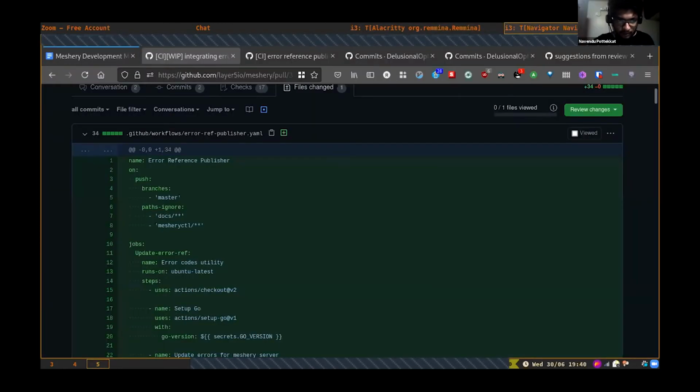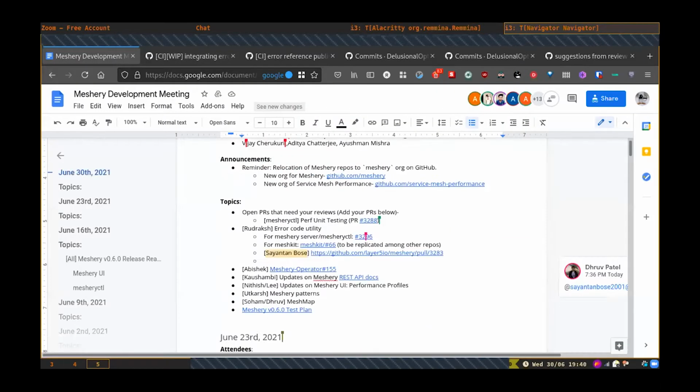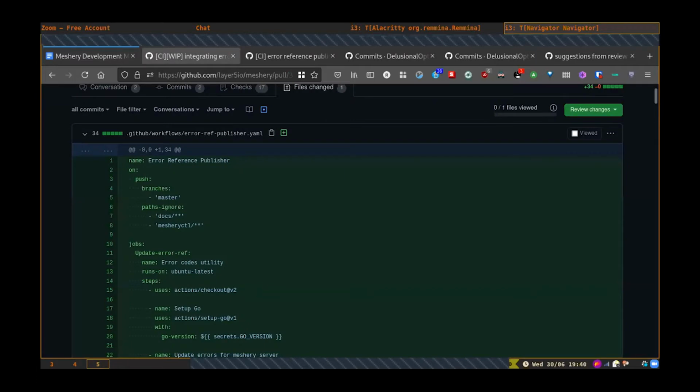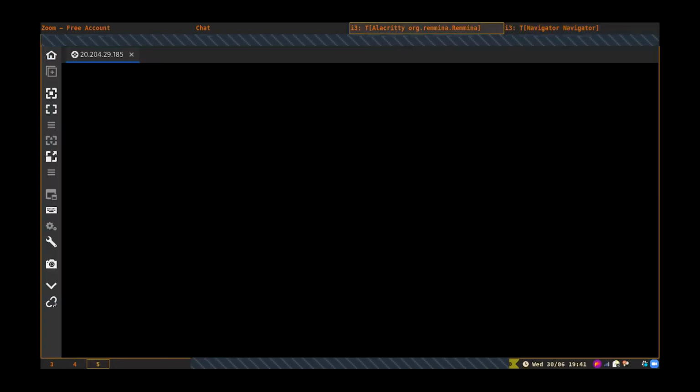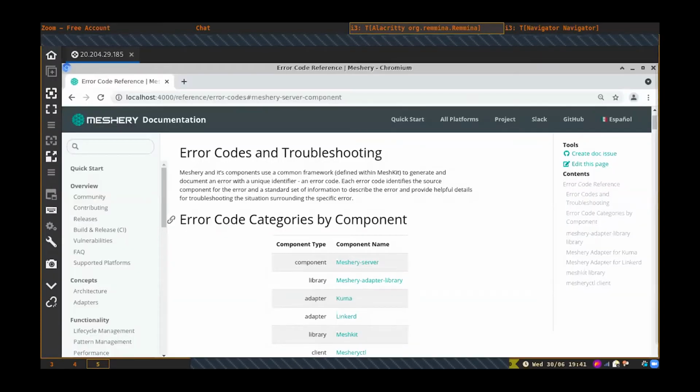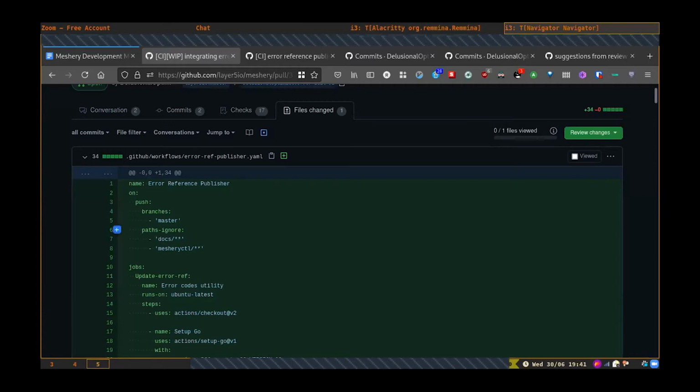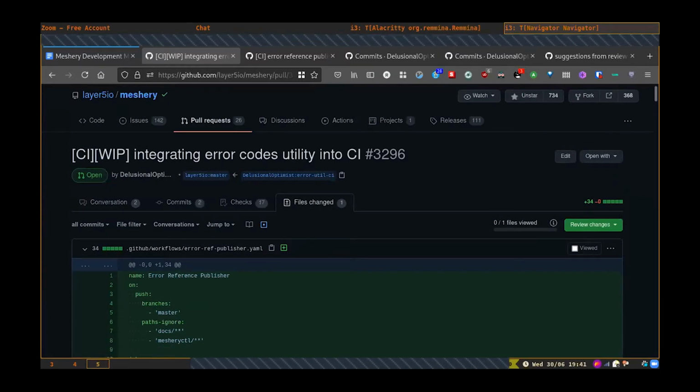Okay. If you go into the agenda, you can see two pull requests linked there, about merging the error code utility into CI. If you don't know about the error code utility, it was made by Michael to analyze error codes in various repositories, and it can be used to update a reference on the Layer5 Meshery site and to perform checks in PRs. So this is integrating it into CI, for Meshery server and mesheryctl.